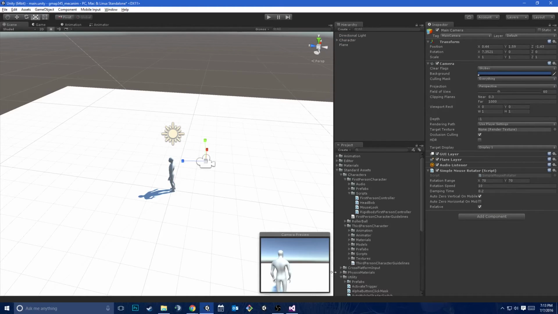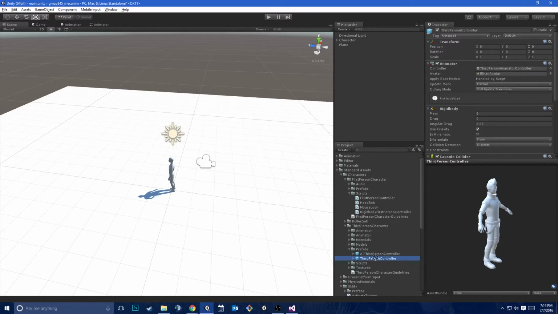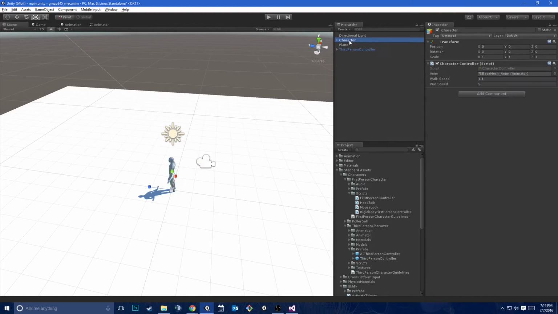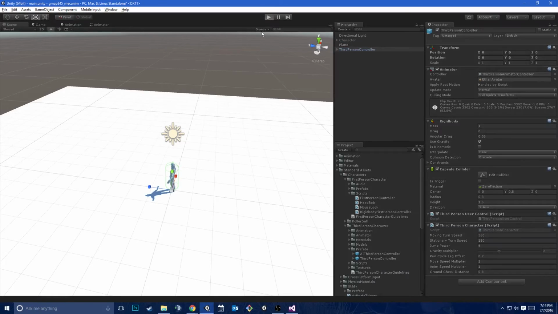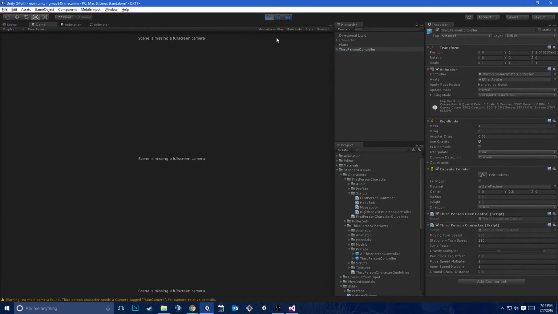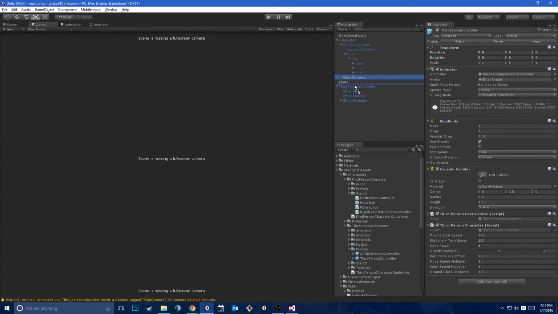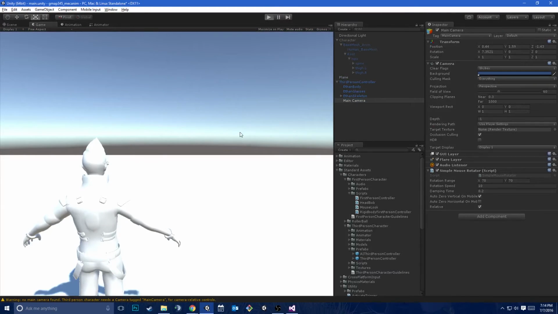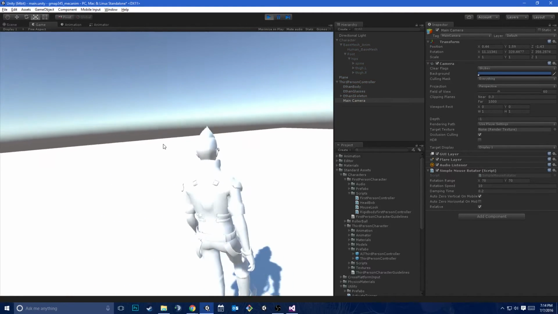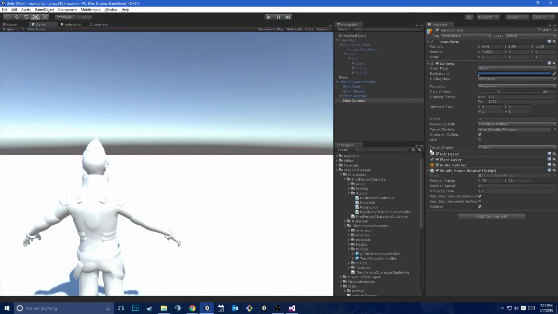Let's compare this to Unity's built-in third-person character, okay? We got the third-person controller. I will go ahead and disable our own for the time being. Here we go. We have theirs. Scene is missing full screen camera. Oh, bloop. I'm going to move our camera onto it. Flip this guy.